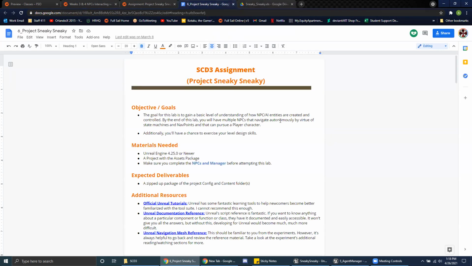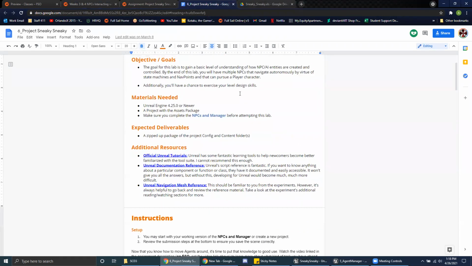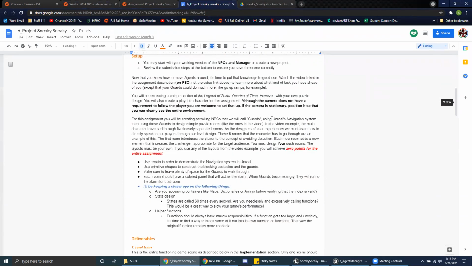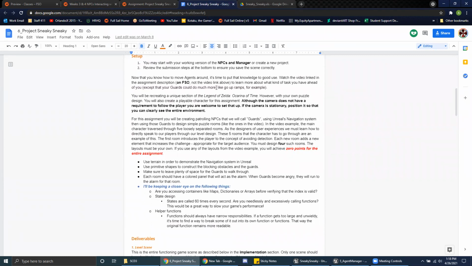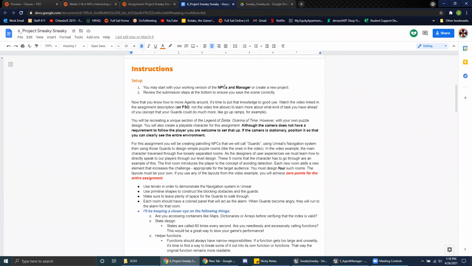But the sneaky project in general is defined in the instruction document here, or assignment document, whatever you refer to it. Talks about the general stuff. You will be just continuing off of your previous assignment, that NPCs and a manager. You can create a brand new project and then just import the state machine and stuff again, so that you are using a state machine for it.